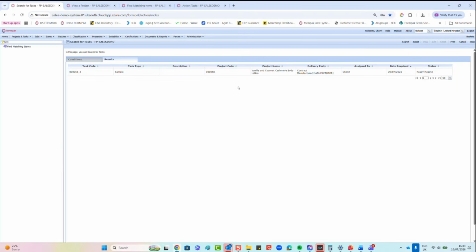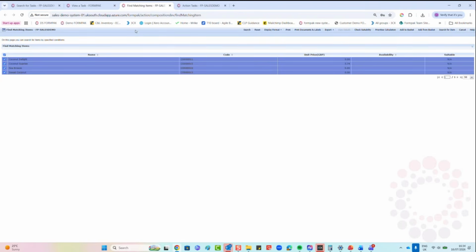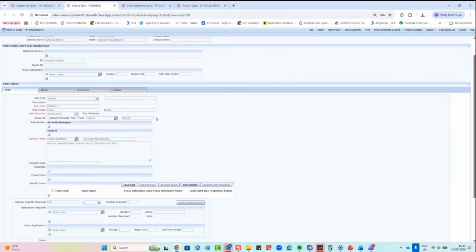So again, we go into search for tasks, my ready tasks, and click search. And then the last task is the sample task. So we go into the sample task, we'd view it, we'd have a look at the sample notes, we might have a look at the project to see if there's any additional information on the project.